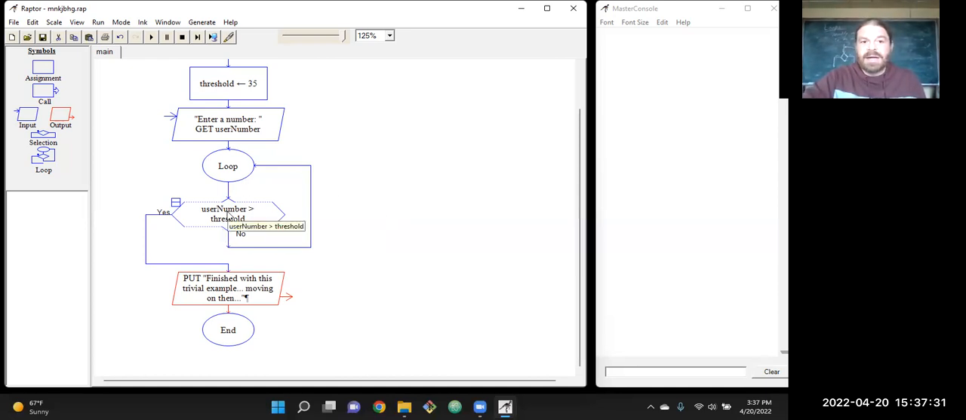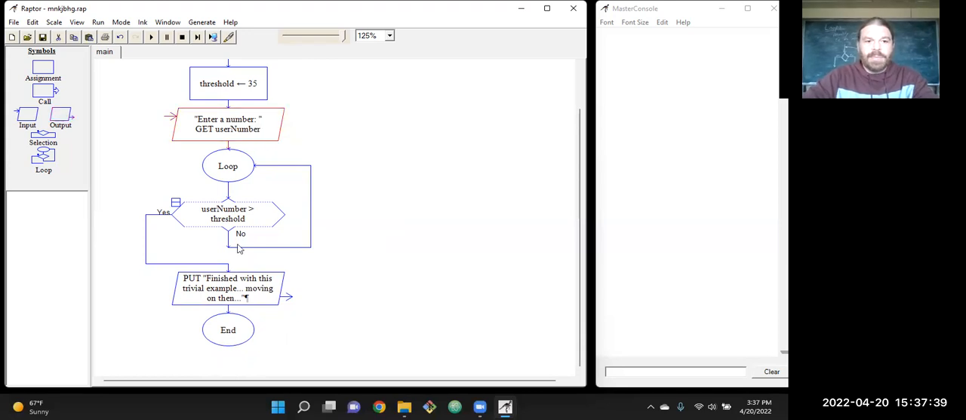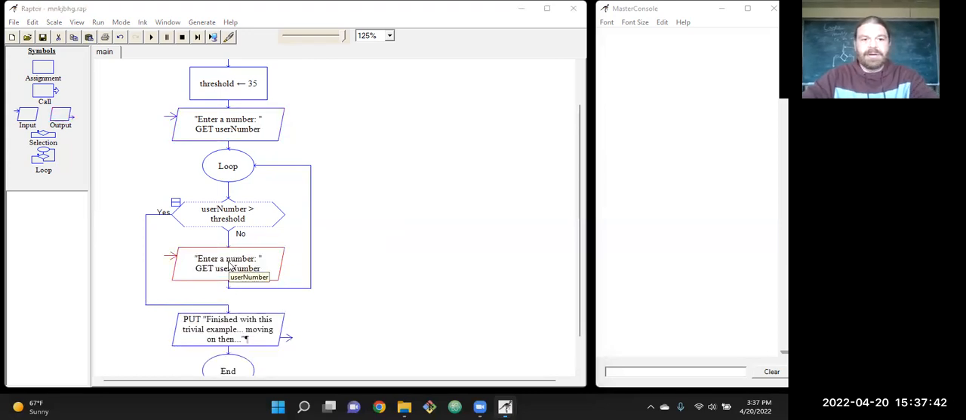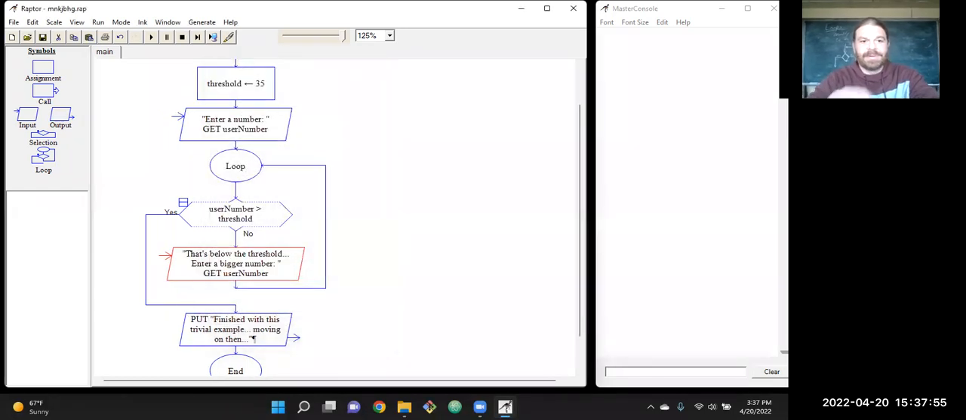But if that's not the case, well, let's ask again. Oh, not output. Copy that. Paste it here, and that's below the threshold. Enter a bigger number. Something like that for a trivial case. So this would be a pre-test. This part may never run at all, right? We might never get into our loop.